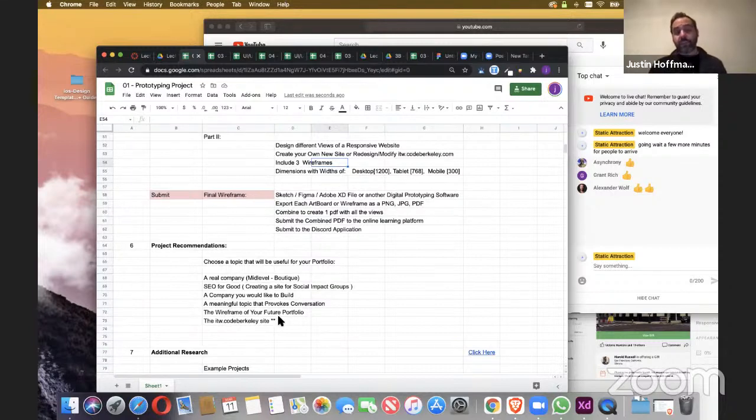For your project that you're going to design, think about a topic that's going to be good for your portfolio. So oftentimes we recommend a real company, but not a big company. You're not making it for Coca-Cola, rather maybe like a boutique hotel, a boutique clothing shop, or something along those lines. So it looks realistic, but yet real at the same time.